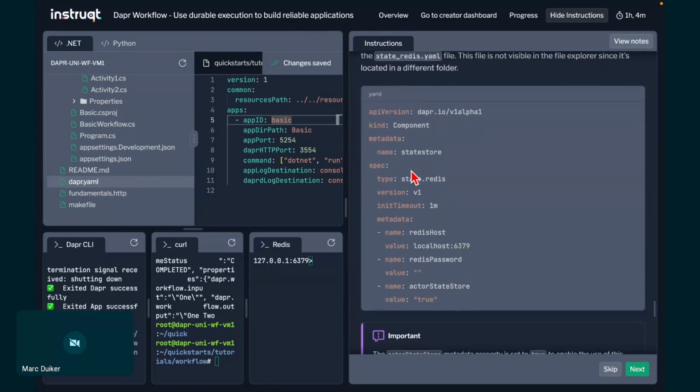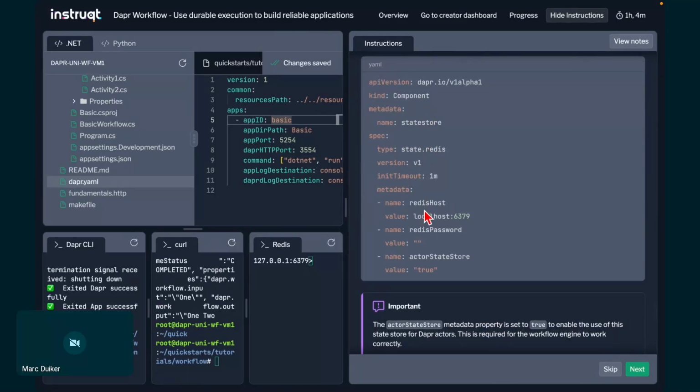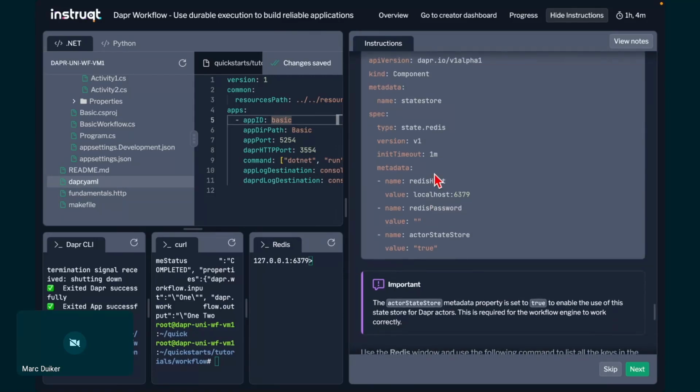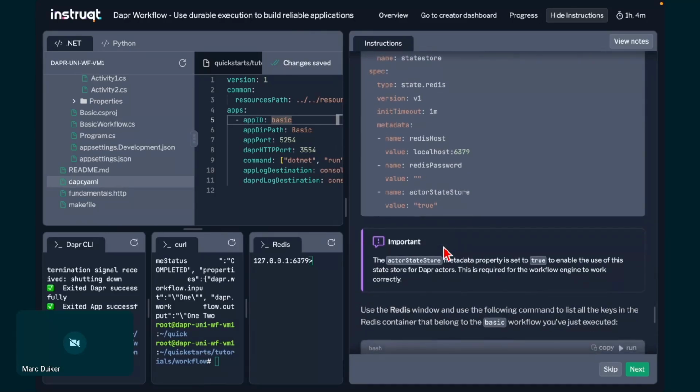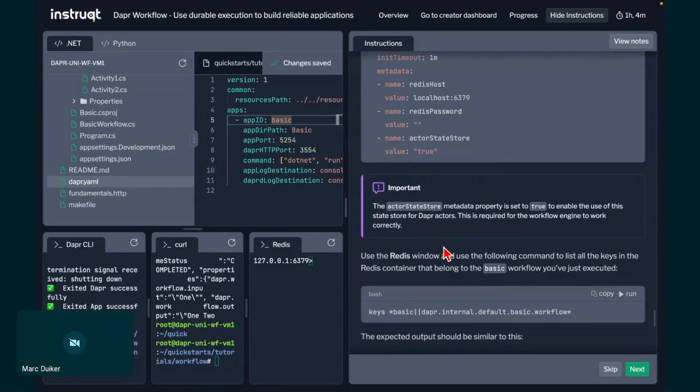So in this case, the state store that I'm using is the default state store. When you install the Dapr CLI locally, you get a Redis container. So I'm using that as the state store. You only need to make sure that whatever state store you use, you check if it's compatible as an actor state store. And then you need to set the actor state store field to true. So that's one thing to take into account.